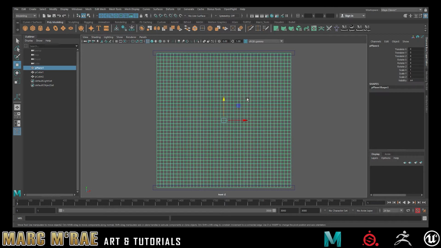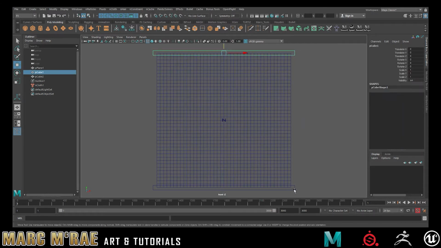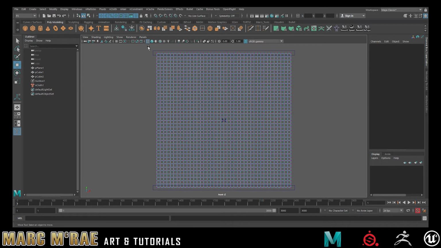Then we're going to click on our plane, which will be our cloth, and go to our effects menu. The first thing we're going to do is set that as an nCloth. Then the next thing we want to do is bind this cloth so that it doesn't drop when we hit that play button.